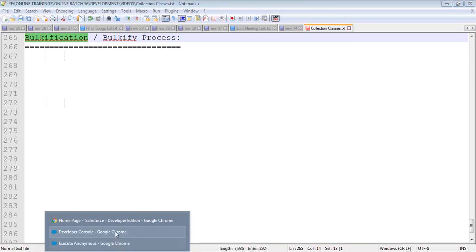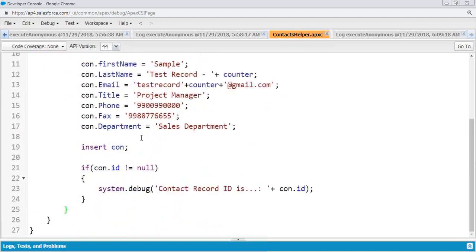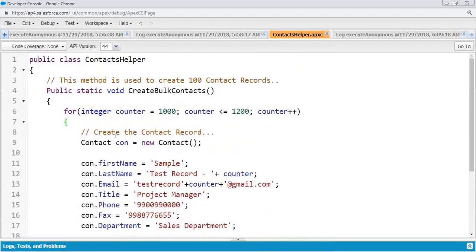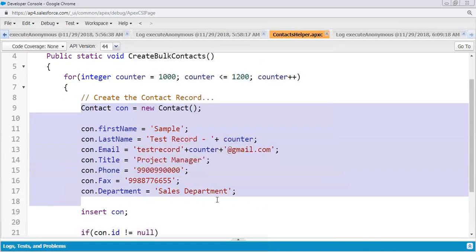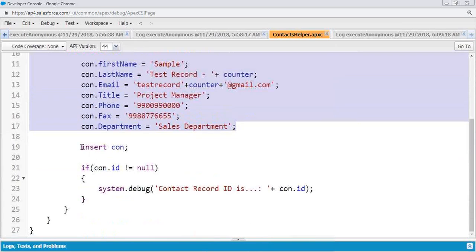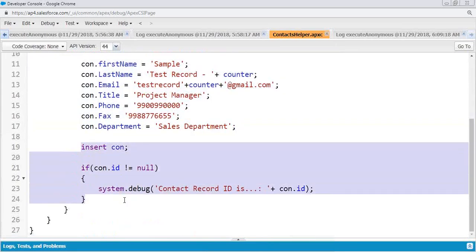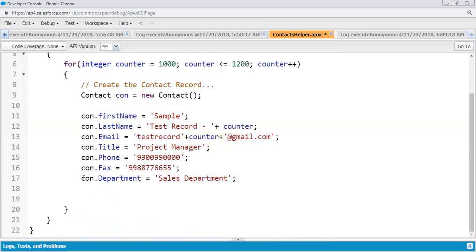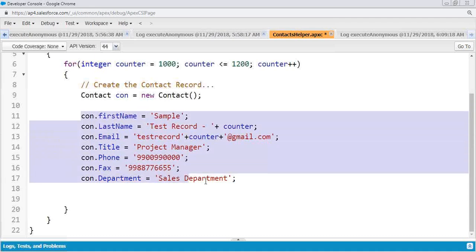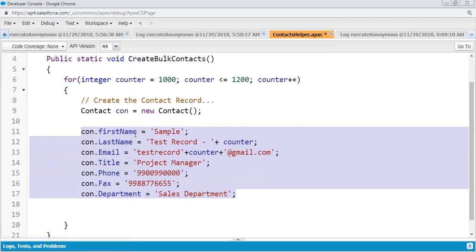In this case, what I want to do is insert a collection of 201 contact records. Once the contact record is ready, I don't want to insert each contact record here individually. Then what we can do is add this contact record, or store this contact record, into my collection.